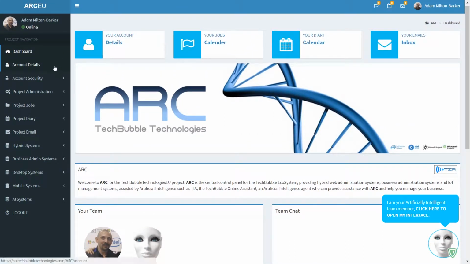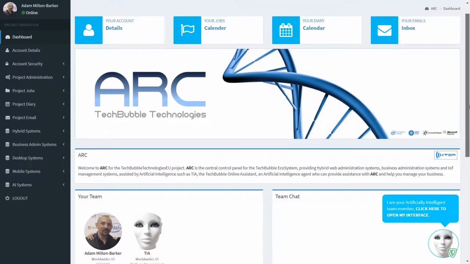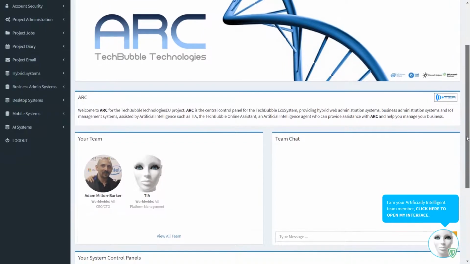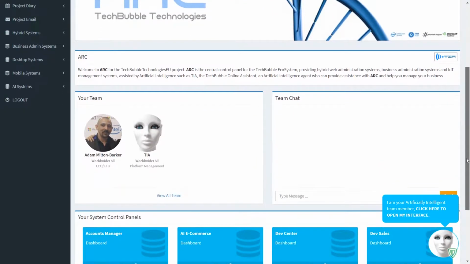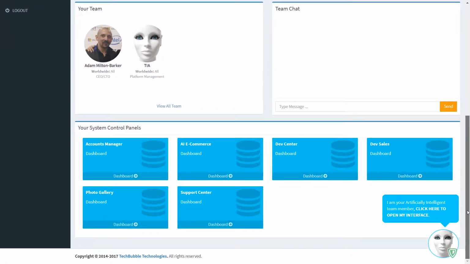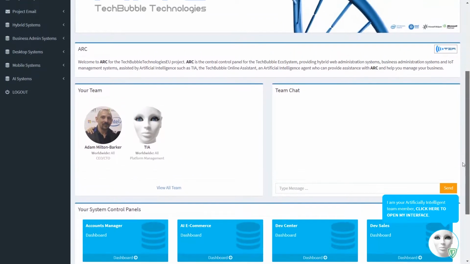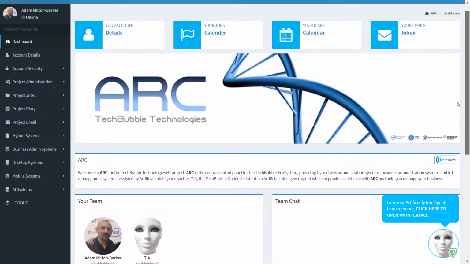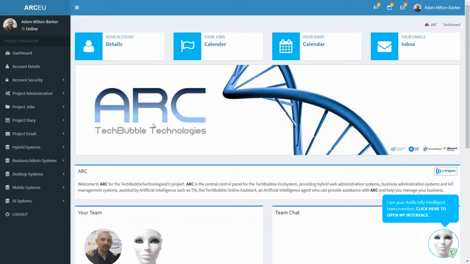On the left hand side, you have access to all of the features that are available through this project. In the main window, you can see your team members, and you have access to all of the systems that you have permissions to through this project. In this video, I will quickly go through the core features of the ARC GUI, and in other videos I will go into more detail about each one of these features.